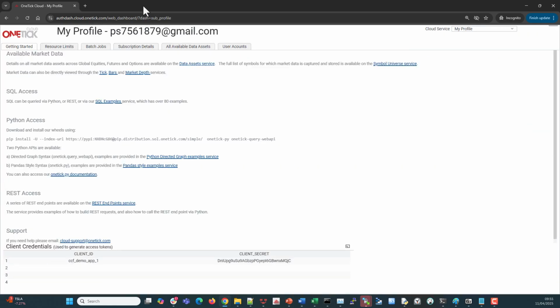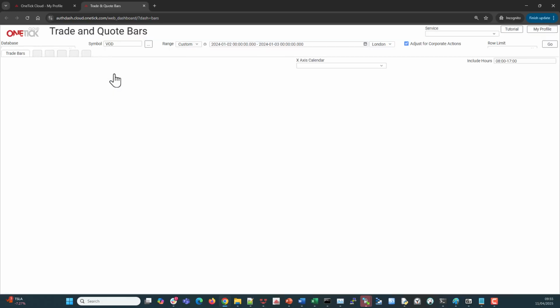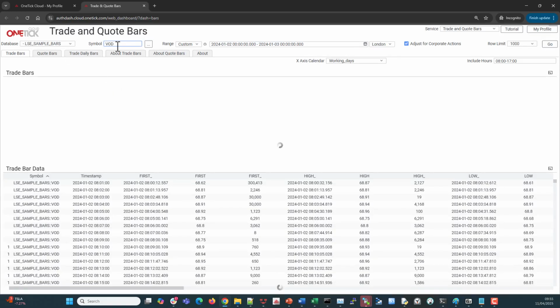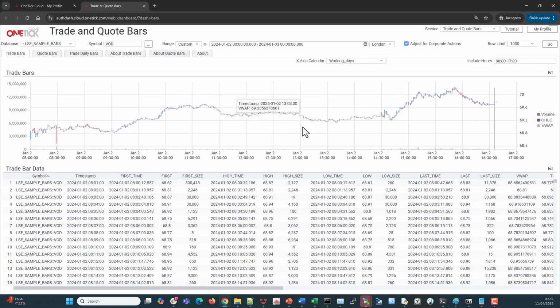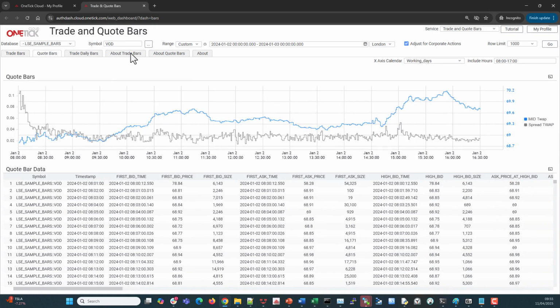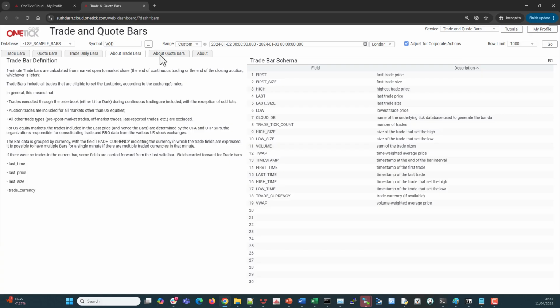Rather than looking at the tick data, we can also look at pre-calculated bars by clicking on the bars link. Here again, select the database, select the symbol, come back with a set of bars, either visually or in a grid form, whether they're 1-minute trade bars, quote bars, or we want more information about how those bars are constructed.